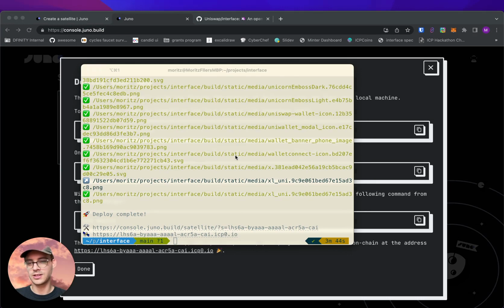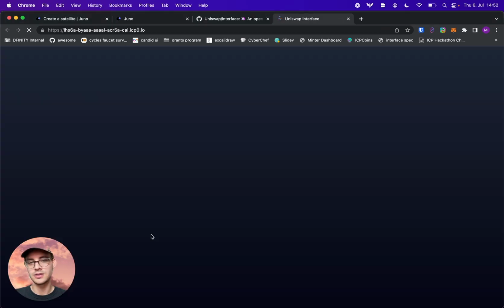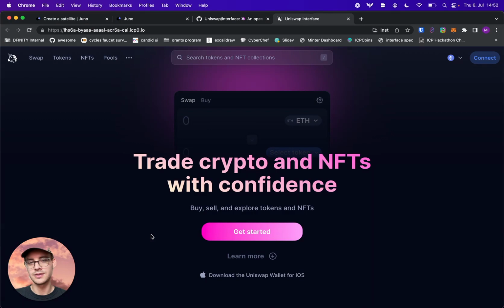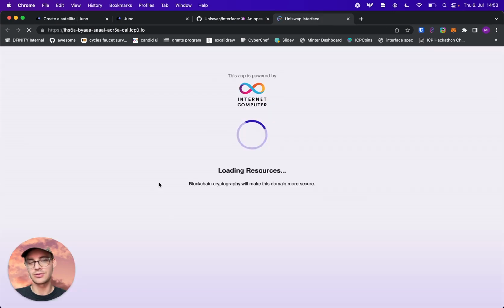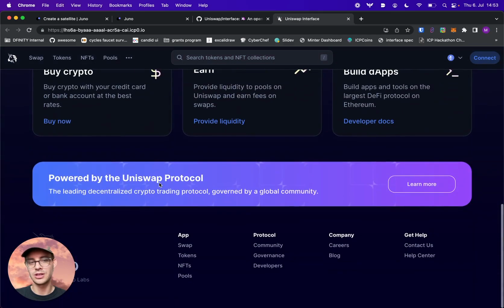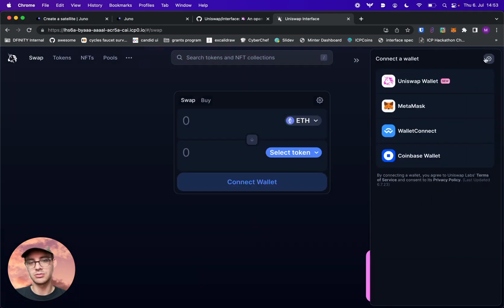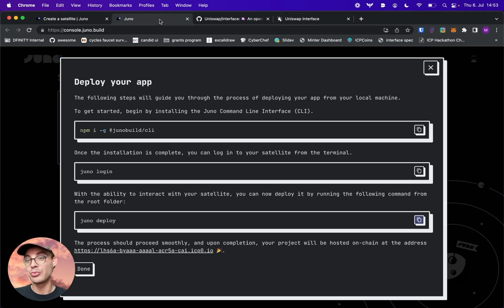So everything has been uploaded. Pretty cool. So now we can actually access the interface using the link provided here at the end of the deploy logs. And as you can see, we now actually do have a Uniswap frontend deployed on the Internet Computer. And you could log in and swap and do whatever you want. All right, pretty cool already.